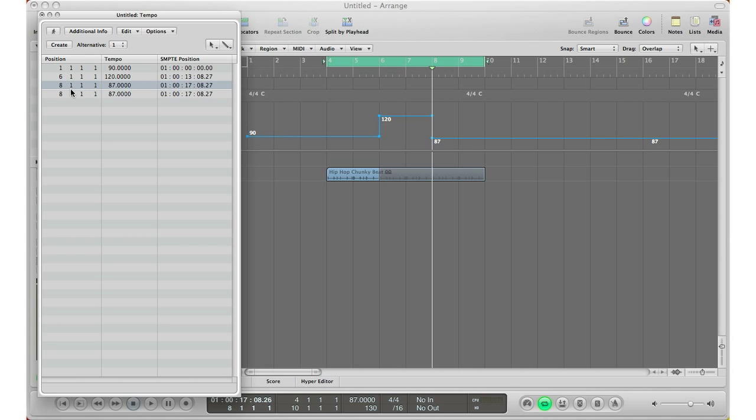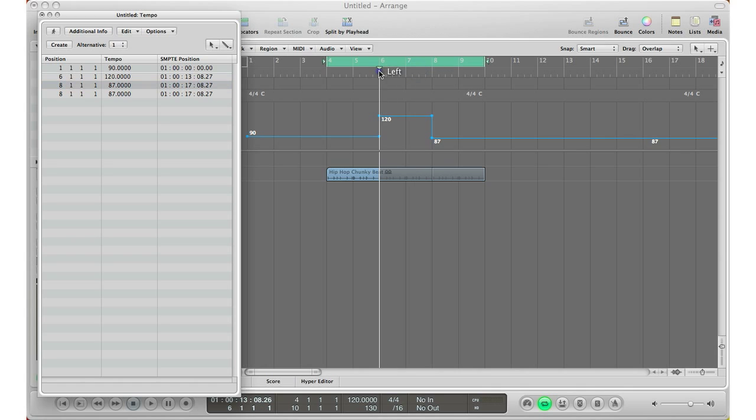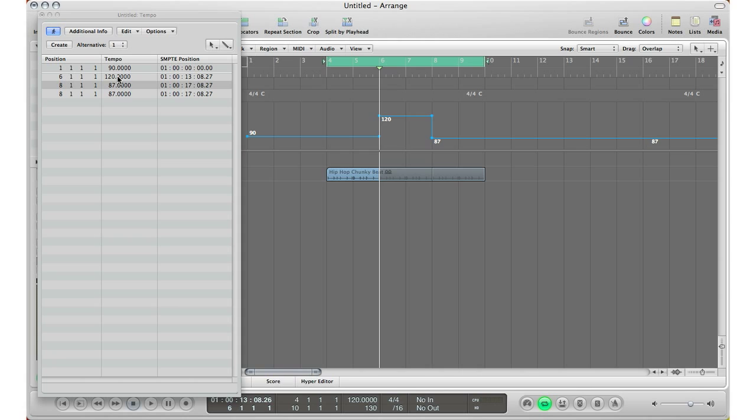And it tells you exactly, so at bar 8, it's gonna be 87 BPM. And hey, it shows right here what we did before, right? So on bar 6, it's 120 BPM. And on bar 1 to 4, it's 90 BPM. Well, because we didn't start on bar 1, but it goes to bar 4. It goes to bar 6 at 90 BPM. So there's our 90 BPM. Then it goes to bar 6 at 120 BPM.